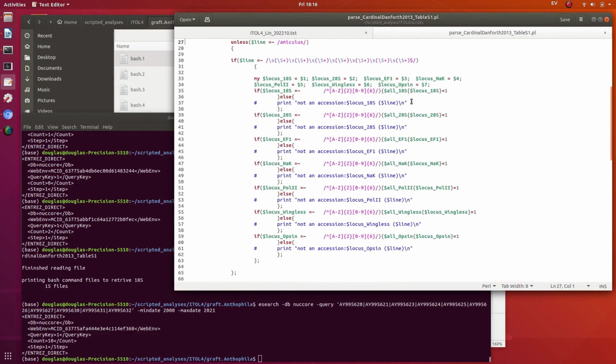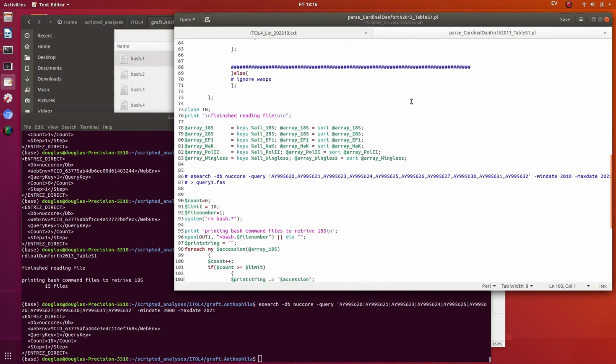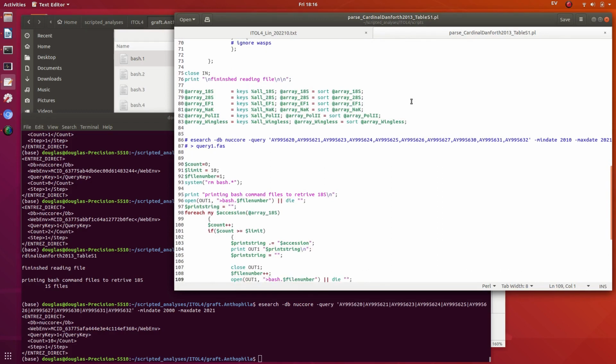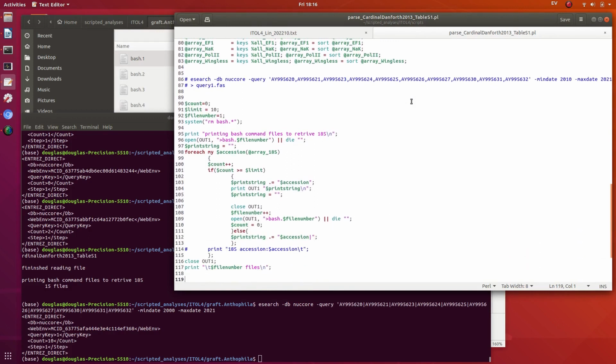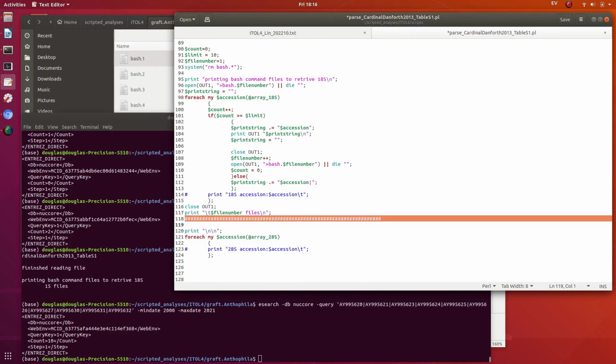So I've parsed the table, parsed all the accessions and sorted them into separate arrays. And here, this is going through a single array, a single gene from that input column.